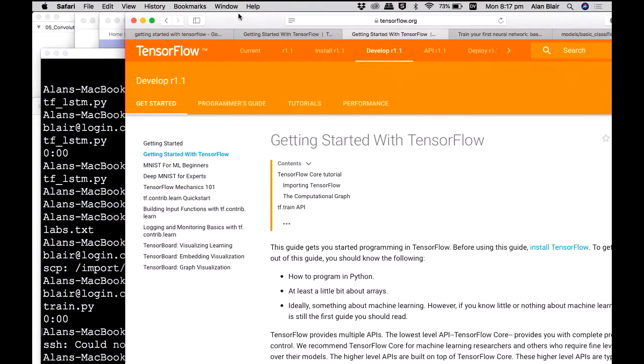Now, has anyone here installed TensorFlow on their own laptop, or a few of you have? What version did you install? 1.4?